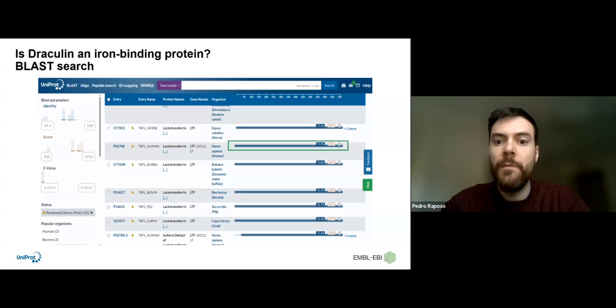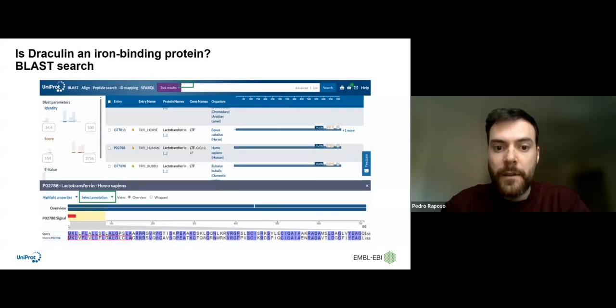So let's go back to our BLAST result and select the alignment between draculin and the human lactotransferrin. Click on the alignment itself, so you can look into more detail on this alignment. After this, you can go to the bottom of the page to select the annotation, and you can select binding site.